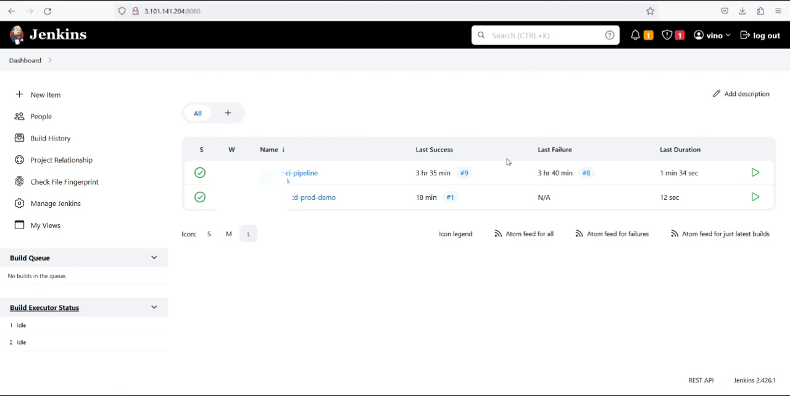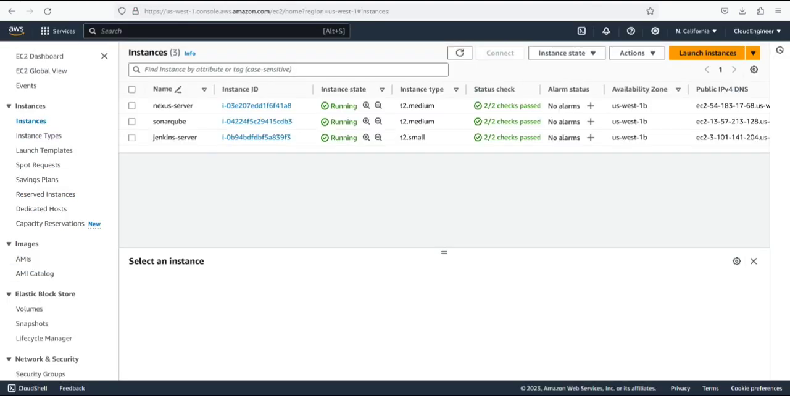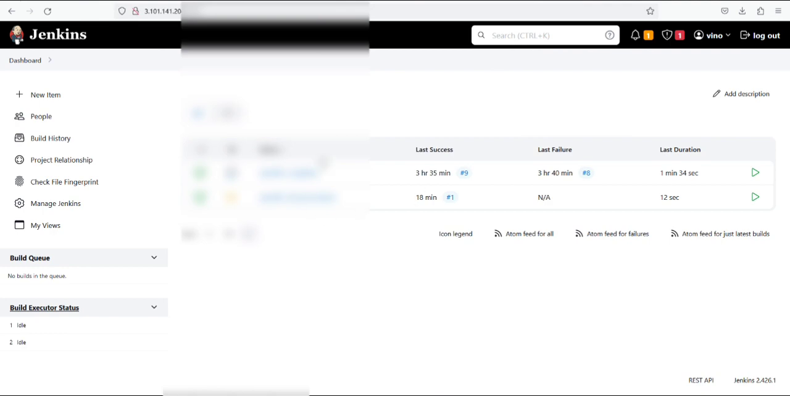Here we are using Jenkins for creating the CI/CD process. I already created this, and I have three servers named Jenkins, SonarQube, and Nexus. I have created them before, so they are in running state, and I already installed all the dependencies we need on the servers. So we will go with the Jenkins pipeline here.